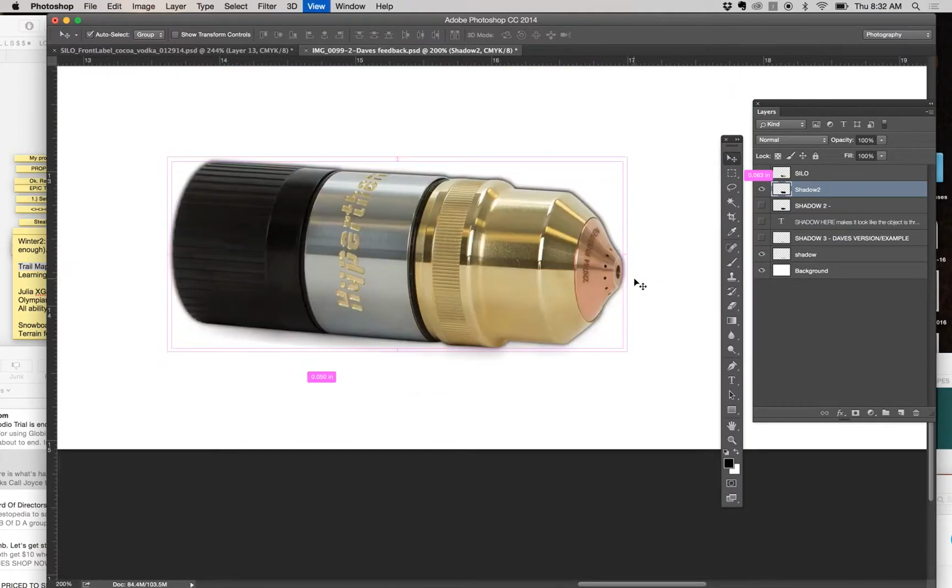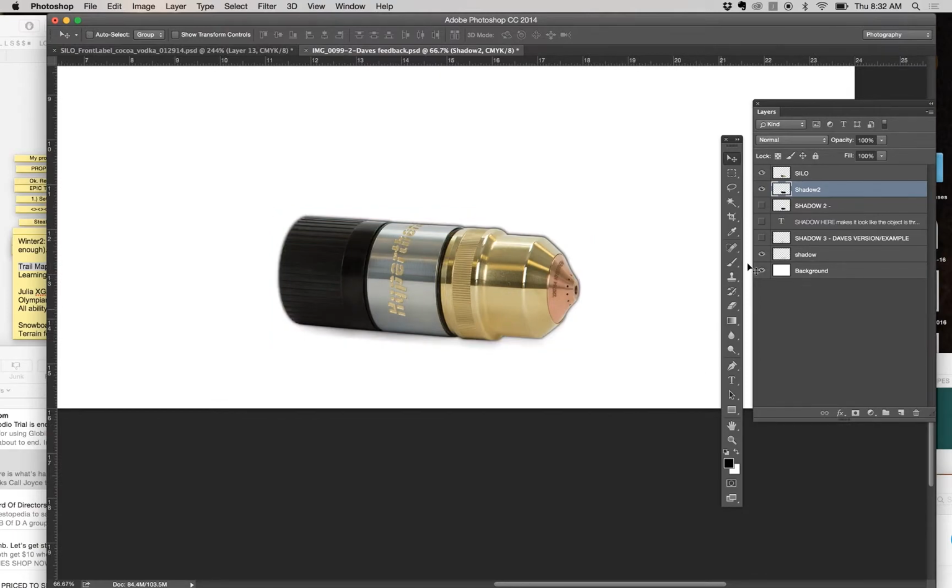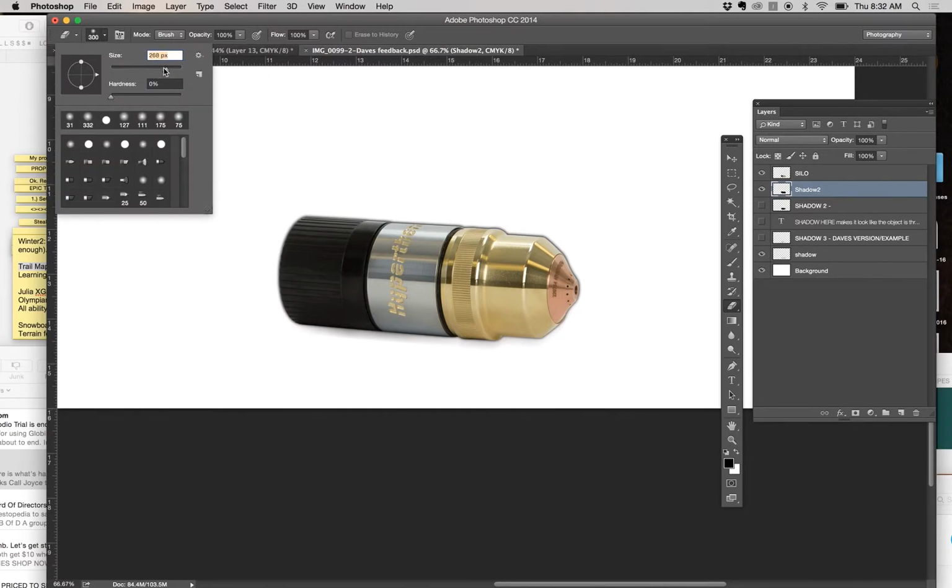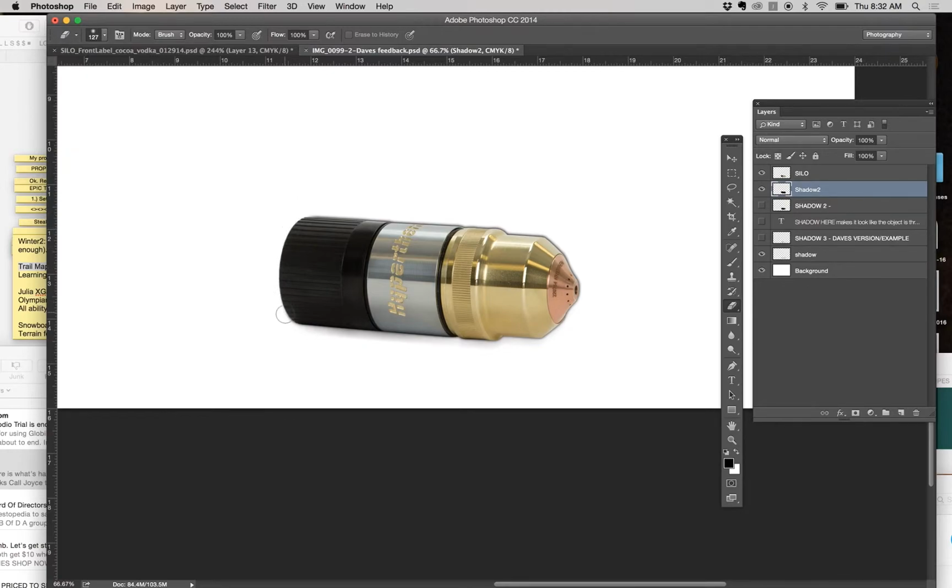And so now, because we don't want this shadow all the way around the object, because that'll make it look flat and also make it look like it's up against the wall, we don't want that effect. Then what I do is I go in and I erase around the perimeter, all the way around the perimeter.